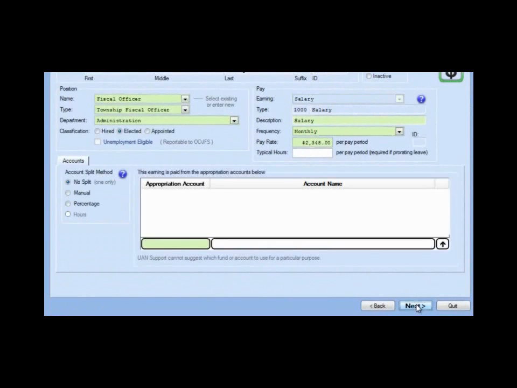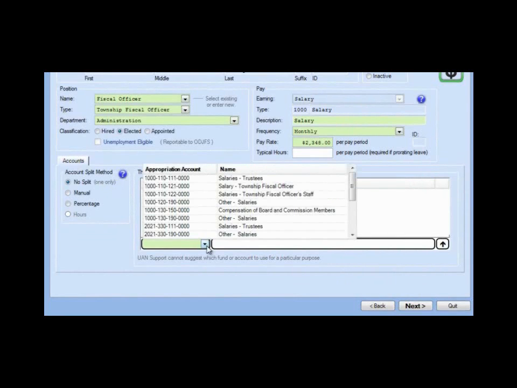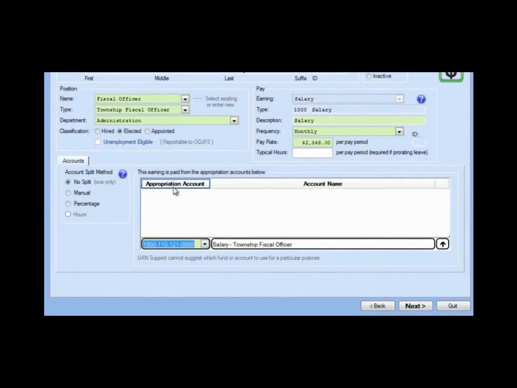The next portion of adding Brutus's earnings is telling the software what account code the wages will be paid from. So he's going to receive a rate of pay of $2,348, and it's going to come from one account. So in our instance, it might be different than yours, but we're going to use the no split method, and we're going to choose the one account code that Brutus is going to be paid from, and that will be the 1,110,121 salary township fiscal officer staff. Oops, fiscal officer. Bob's put that in the row, and we can go ahead and click Next.